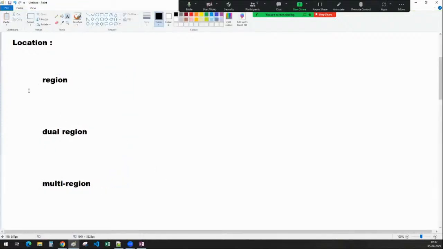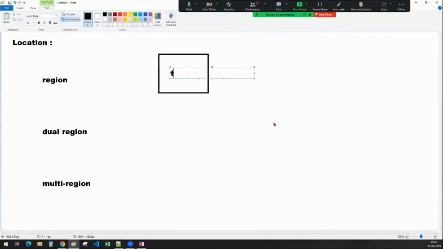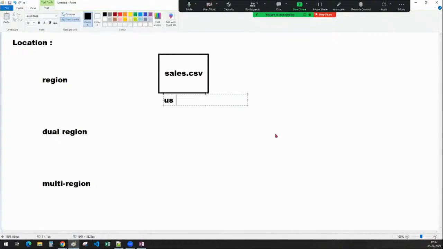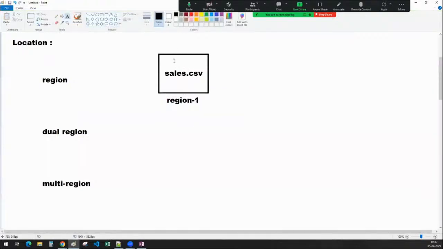You select a region, and this is your bucket. You selected one region and you created a bucket. Inside the bucket, you have one file, sales.csv, which you have uploaded. Now, you selected a region called some US. Instead of names, I will say region 1. You selected one region, created a bucket inside it, and uploaded a file.